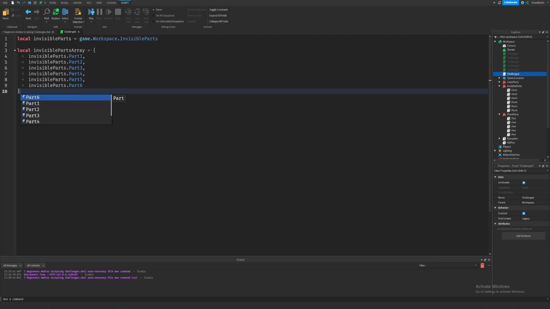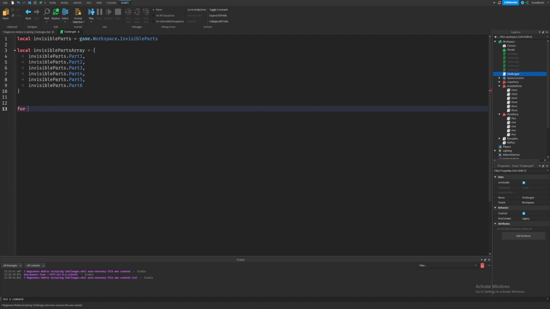So now we're going to use a for loop to iterate through all these items, not a for pairs loop. Okay, let's drop a few lines here. And what we're going to say is for index equals, we're going to start at 1 because the first item in an array is always 1, and then we're going to get the number of items that are inside of our invisibleParts array. So we're going to say invisibleParts array, and then we're going to say do.